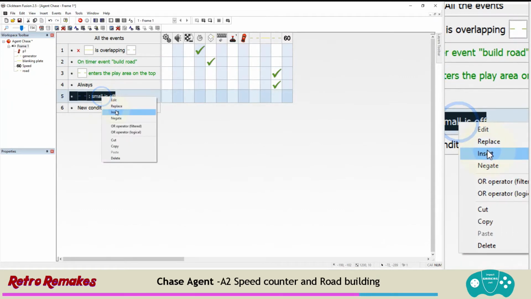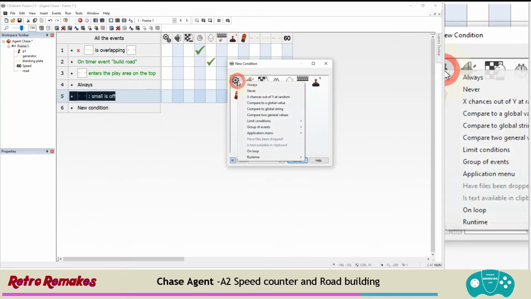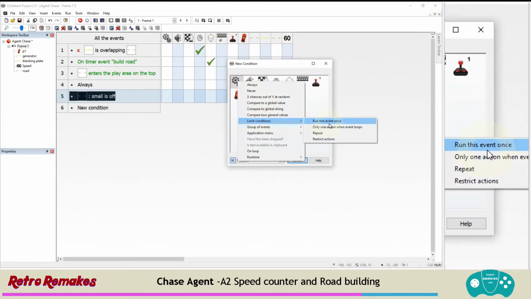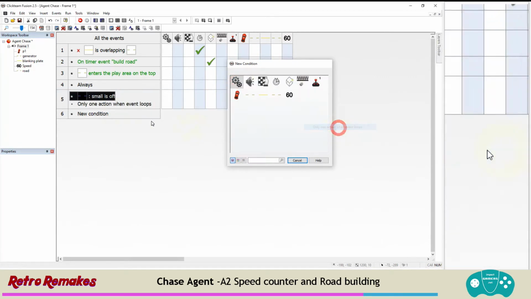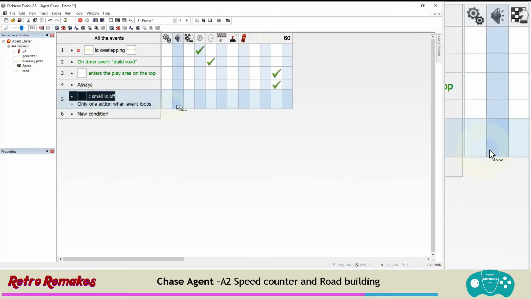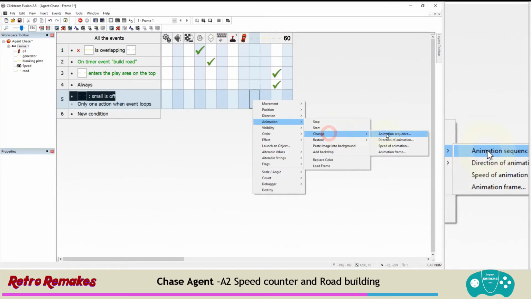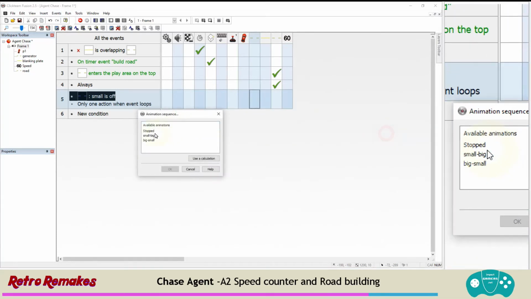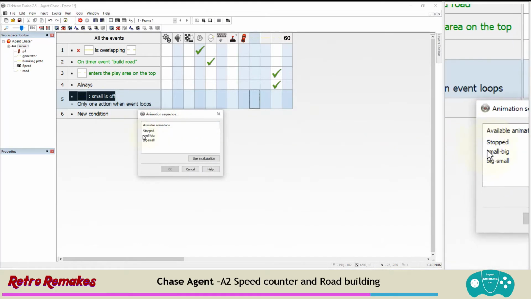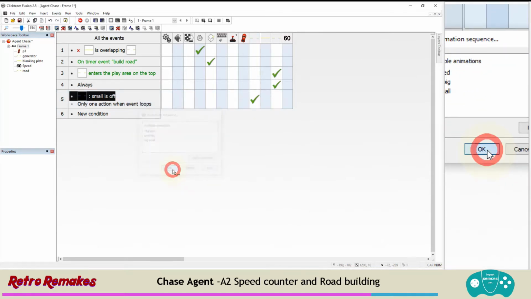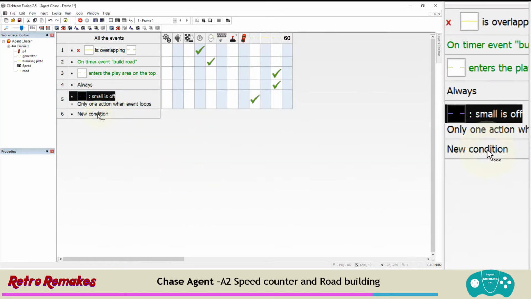So right click and insert, click on the cogs, limit conditions, only one action, one event loops, otherwise it'll just keep on happening. We want to change the animation sequence, there we go, to, so small is off, so it needs to become big, small to big. And then we'll do the same the other way.